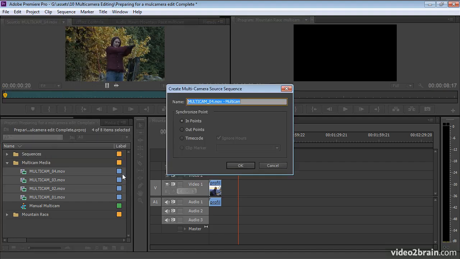sequence. So I'm going to choose that option, and I'm given an invitation to name the sequence. I'm going to call this automatic multicam. And Premiere Pro is going to give me these options. I can use in points as a reference for my synchronization. I can use out points. I can use timecode if I have it.